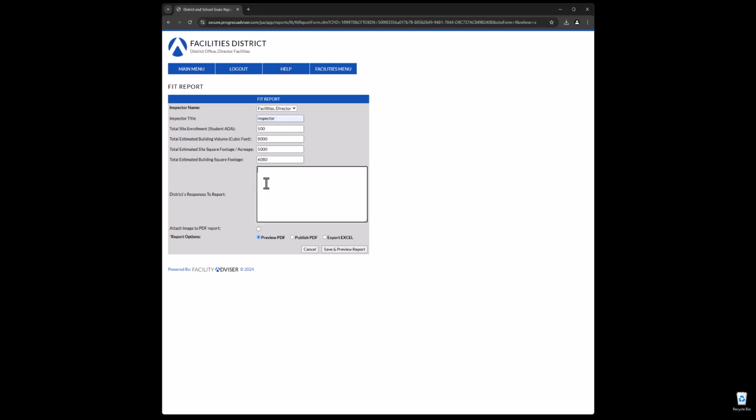And then you've got a field for the district's response to the report. Again, another option here to add some additional information if you'd like to enter it here. Now, we've got image functionality in our FIT inspections. So if for some reason words alone were not enough and you needed to take some pictures of what you were seeing, you can include all of those images for any of the deficiencies in the report just by clicking this checkbox here. And then lastly, you've got three options.